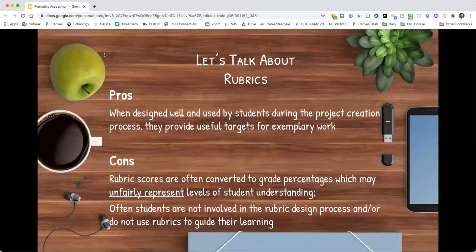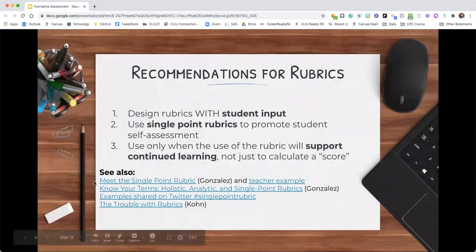All right, let's talk about rubrics. Pros of rubrics: when designed well and used by students during the project creation process, they provide useful targets for exemplary work. The cons: rubric scores are often converted to grade percentages, which may unfairly represent the levels of student understanding. So in the next few slides here, we'll take a look at a few rubrics. Most teachers do use rubrics, and it is a great place to start with students when assigning a project or something of that matter, but we'll really dive into some rubrics that have been very, very useful.